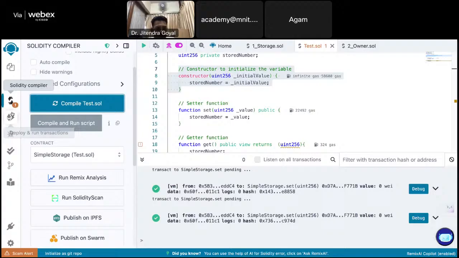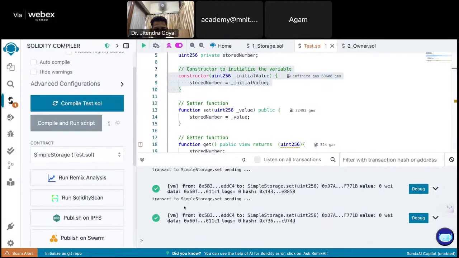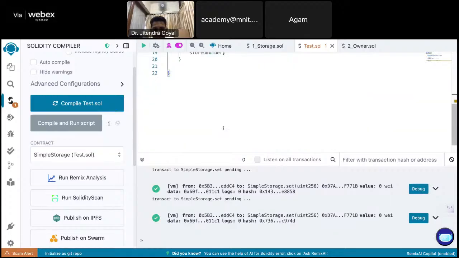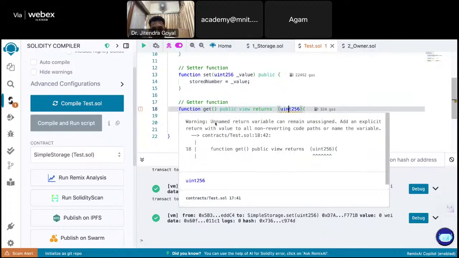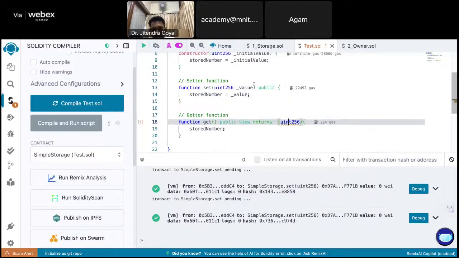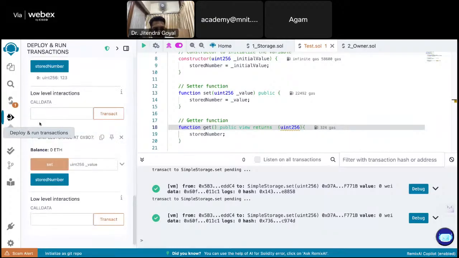Okay, there is one warning here. Although this has been compiled, there is one warning, a scam alert, so there may be some issue with the code. The unnamed variable uint remains unassigned. So we have to set an initial value and then call it. Let me try this.